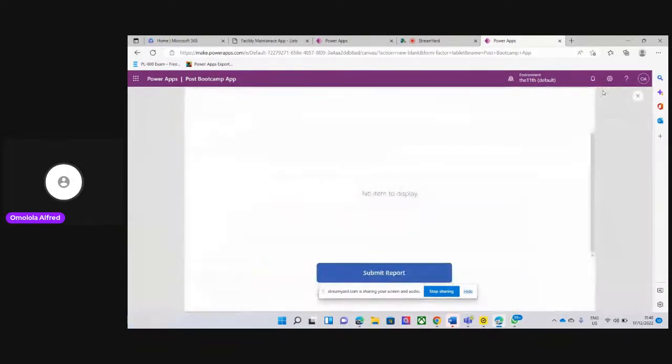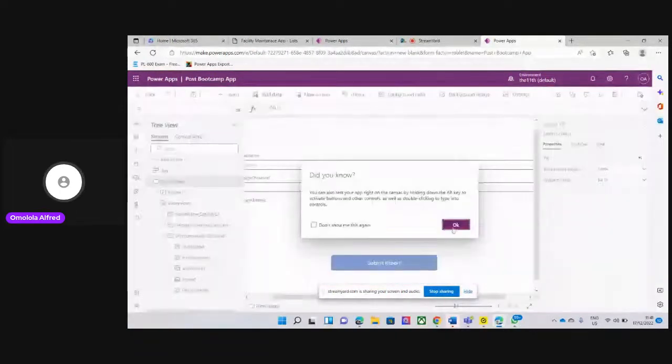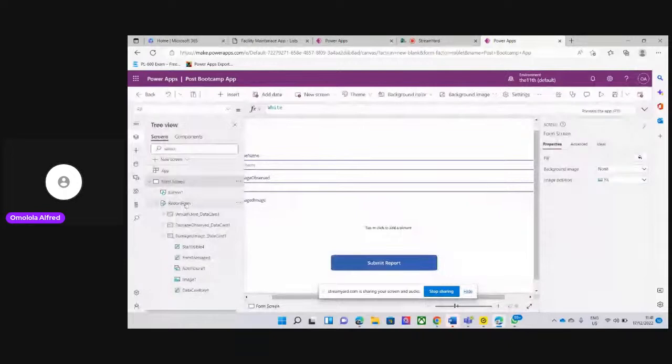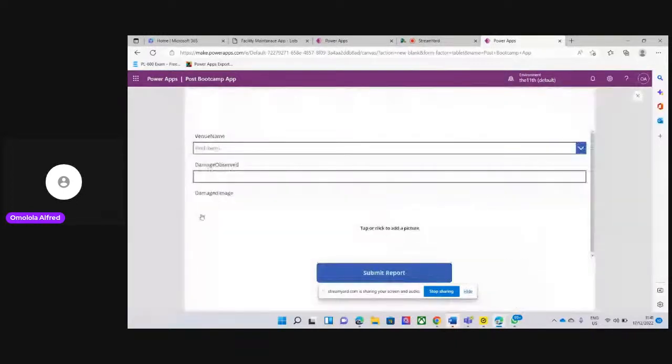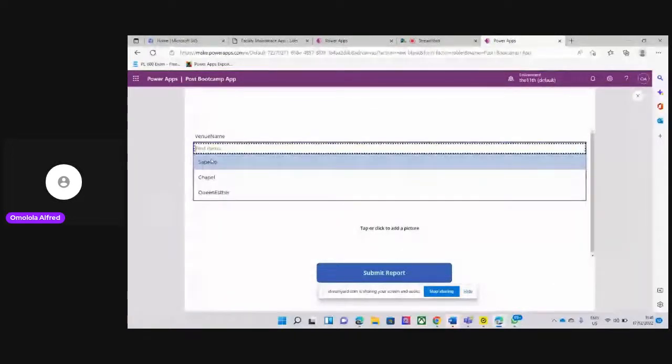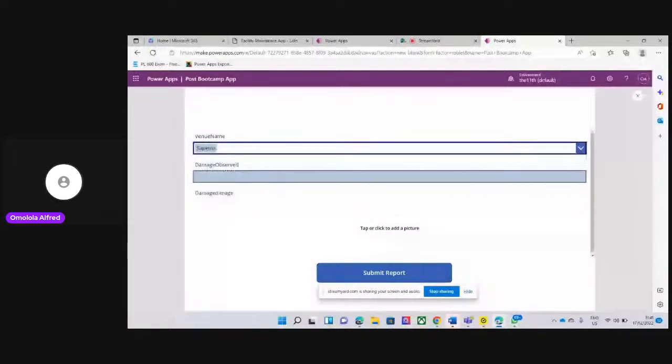So currently now your form is saying no item displayed. So how you can solve that, select your form and come to default mode. And from edit, change it to new form. Okay, so let's play it now. Yes, we have our form. So we're going to just quickly fill in. I'm going to choose Sapetro. Damage observed, bad window.